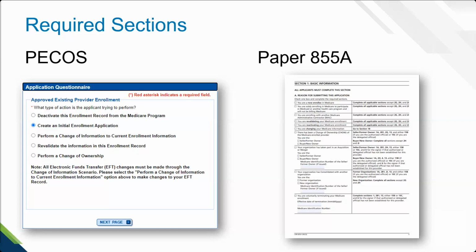So you need to tell PACOS what you're trying to do. The way PACOS works, if you're not familiar, I always kind of compare it to tax software. It's that time of the year you're submitting your taxes. If you happen to be doing it yourself using one of those pieces of software, this is kind of similar. You answer questions about your provider, and it presents you with the required fields and questions that you need to answer in order to complete that enrollment. So here, the selection of create an initial enrollment application has been selected.